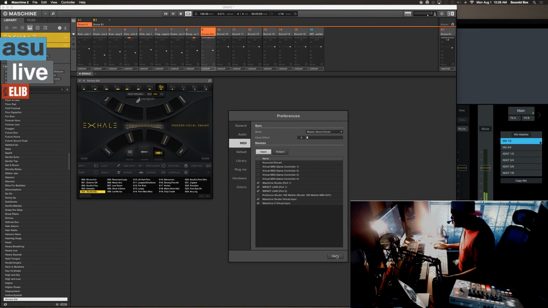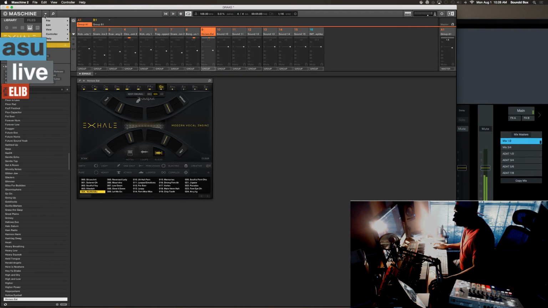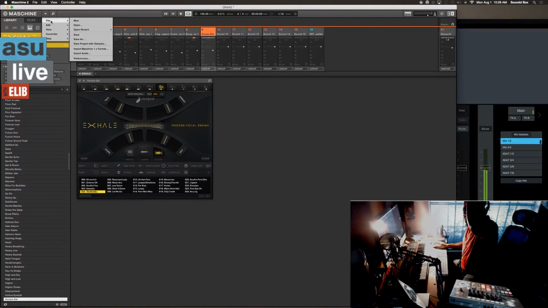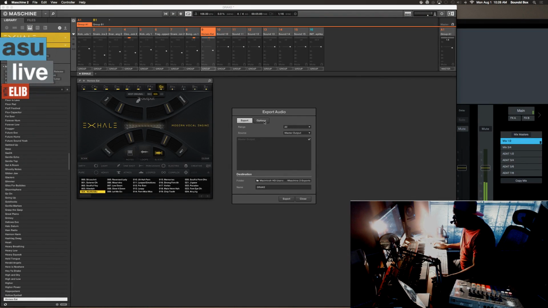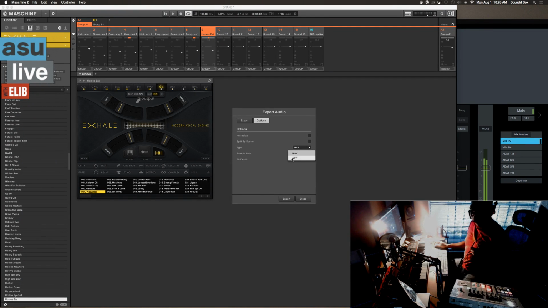Okay, so another cool thing that they added was, if you want to export your file, they still did not add the MP3 format, which would be a huge thing for people. However, instead of it being WAV all the time, you can actually export it out as AIFF, which to me is almost like the same thing.